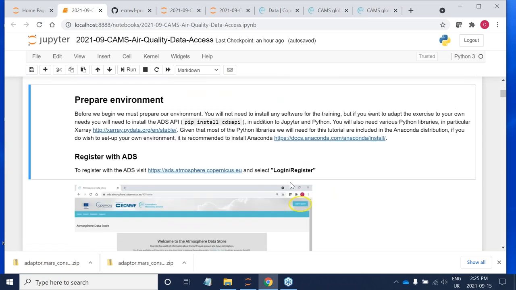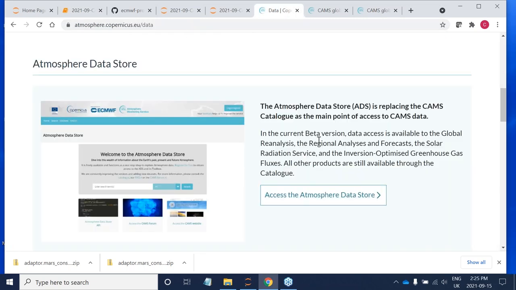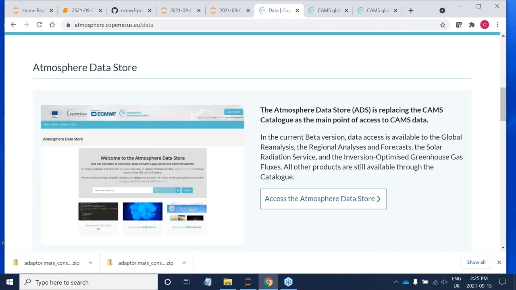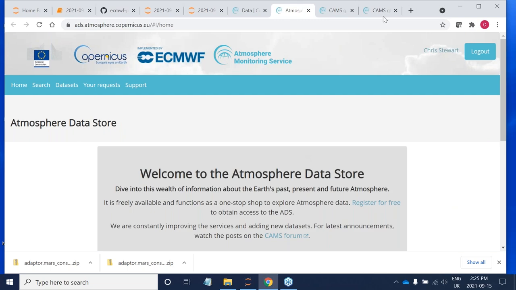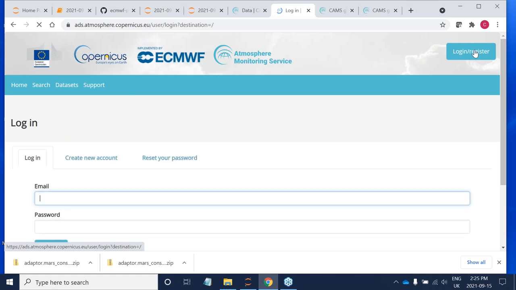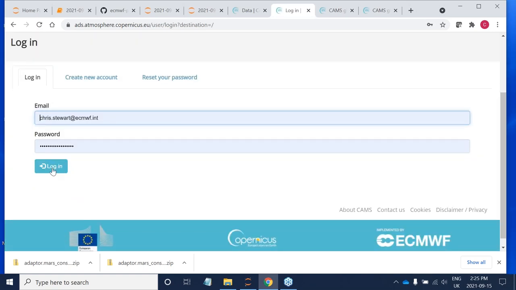Okay, I forgot to mention that to enter into the Atmosphere Data Store, you first need to log in or register. And this is a very simple registration. So for me, I was able to access by default because I'm already registered. But if you're not registered, then all you need to do is select this link here to register. And it's a very simple registration process.